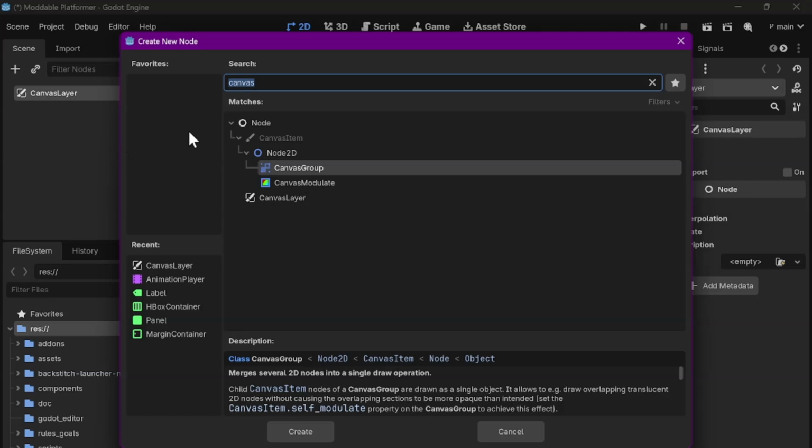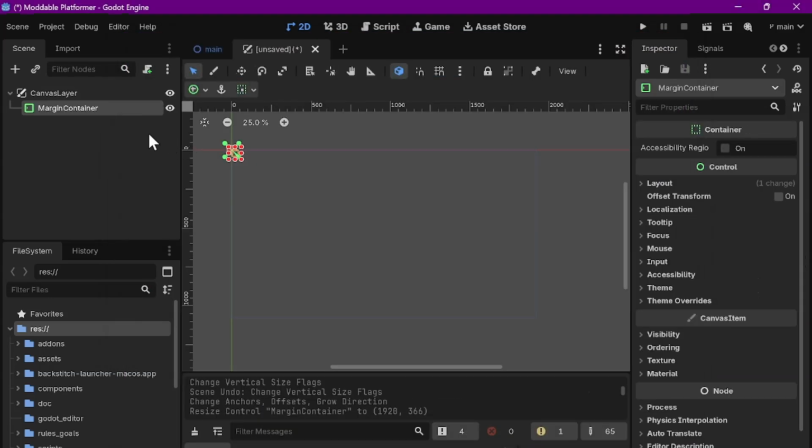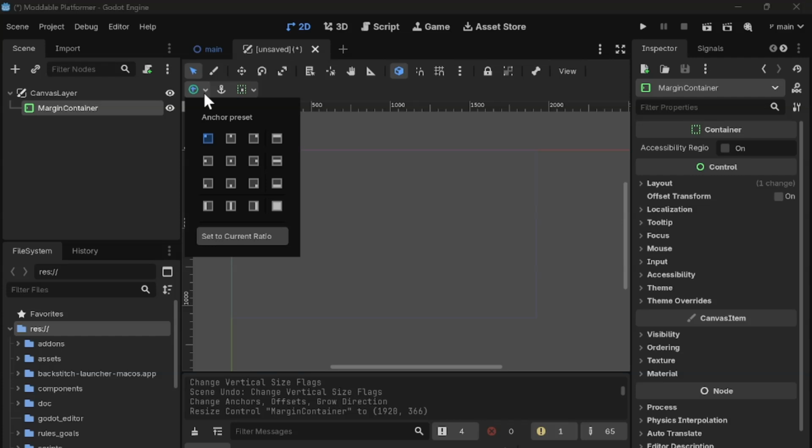The first thing that we're going to need for our canvas layer's child is a margin container. We're going to have another one of these, but for now, this is where the basis of our text box, our dialog box will be. We're going to find this icon. It's a green circle with a little plus mark on it. It's going to change the placement. We're going to choose the bottom wide option. It's a square with the bottom half of the screen, where a text box would be.